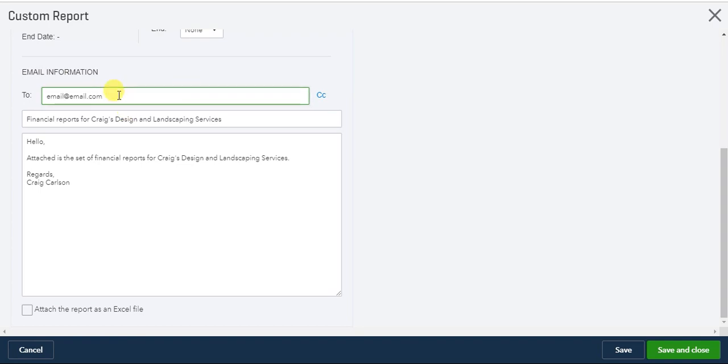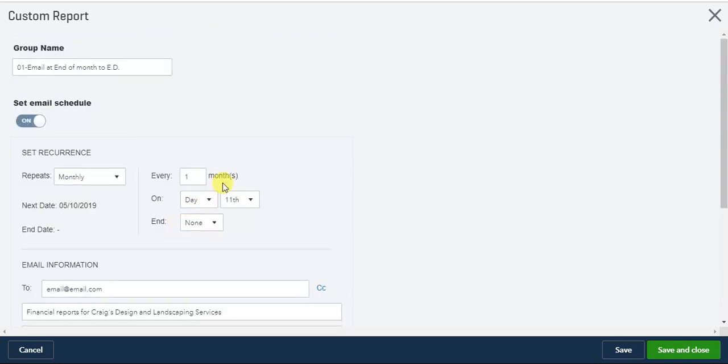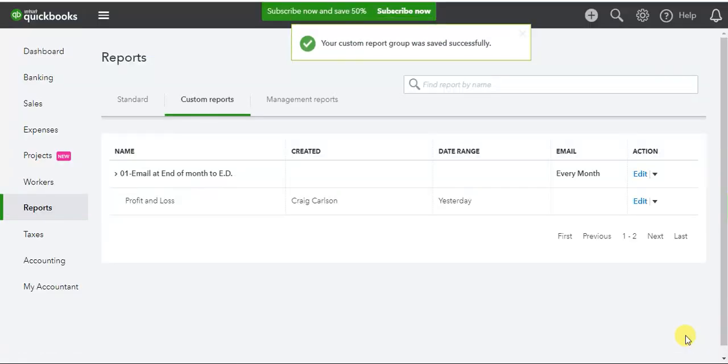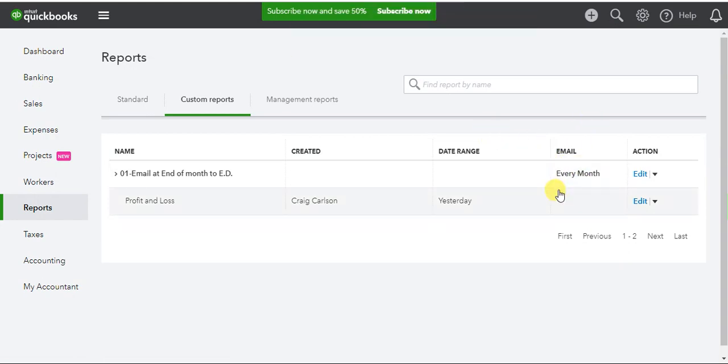And this would probably be the executive director. Here you can change this, here you can change this. I'm going to attach the report as an Excel file as it goes out, and save and close. Well, now it's scheduled to go out every month. This is very helpful because now the reports go out automatically for you. Okay, thank you very much, and that was it.